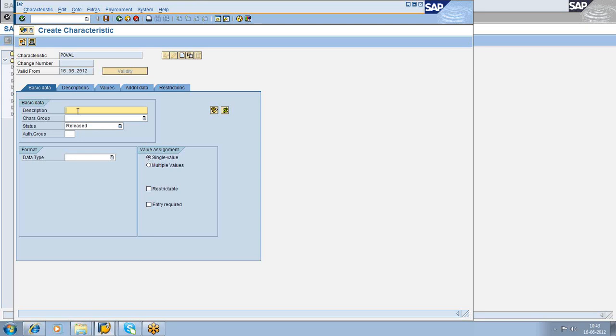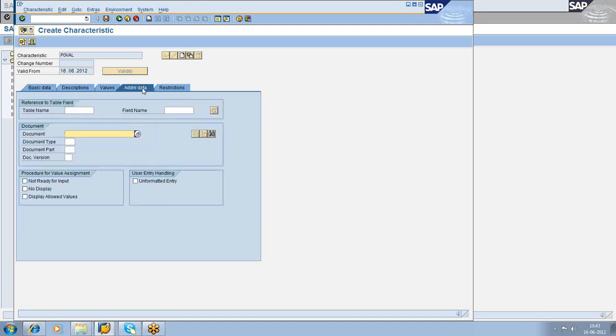Okay, so for that, you see here, I have not entered any description, I have not entered any data type, nothing has been entered in the basic data. I am directly going into the additional data tab. Here you see there is something called table name, and also something called field name. So here, let me introduce you.